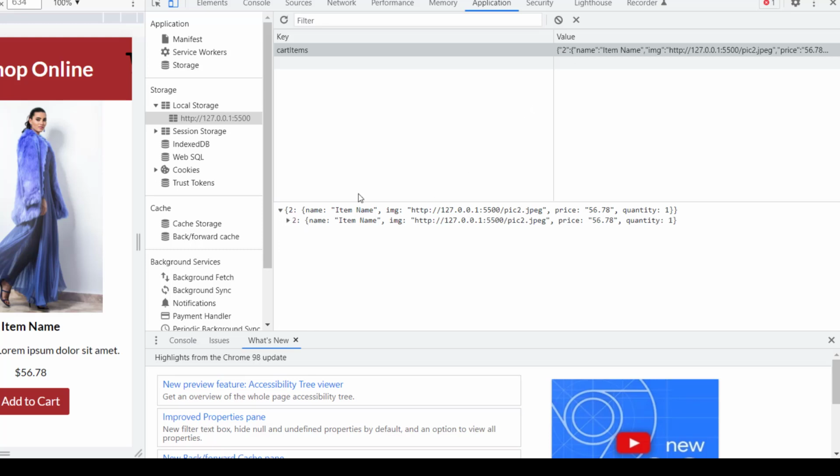So this is the object and it has one attribute with the name 2. So 2 over here is the name of the attribute of this object. And the value of this attribute is actually another object which contains 4 attributes or fields. Name, its value is item. Image, its value is the URL where the image is present. The third attribute is price and its value is 56.78. Fourth attribute is quantity and it's 1.